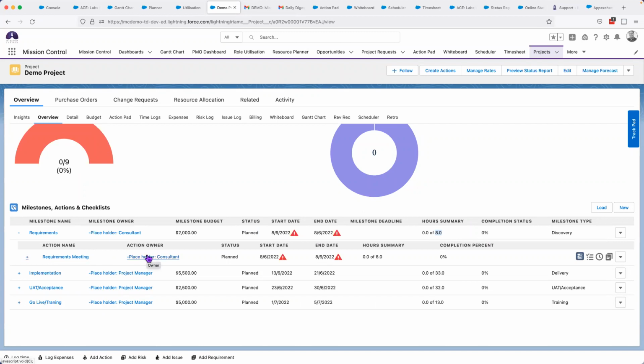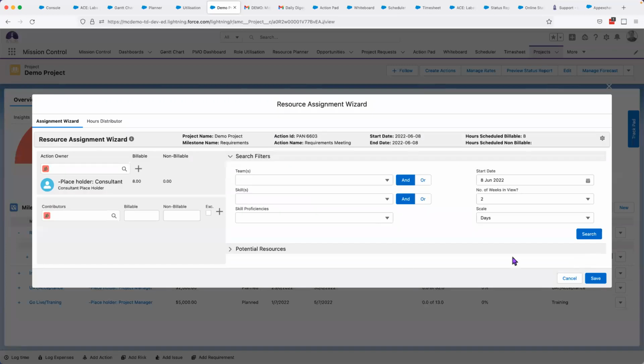What I'm going to do is get this one action resourced pretty quickly. I'm going to go across to the little hamburger icon at the right here. It's a resource assignment wizard. And I'm going to search for the right person. So there's my placeholder role. I can see I've got 8 billable hours. And I need some from the consulting team.